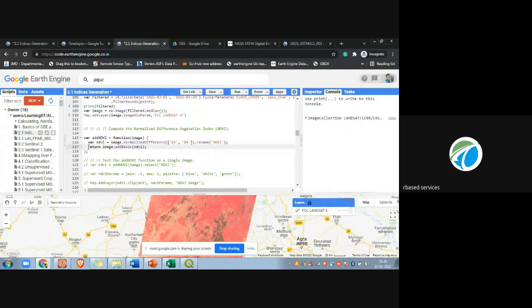So what I will write here is return image, and I will add this band which has computed the NDVI. So this small function will compute the normalized difference of my imagery, and it will add that ndvi band. Okay. Now for a single image we can test this. So how to test this? Suppose I am writing it to be ndvi1.